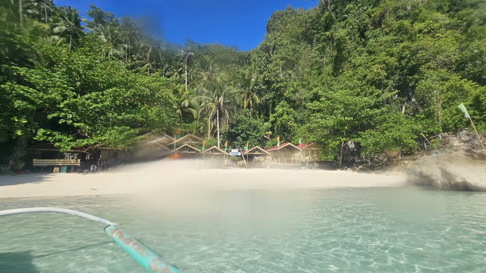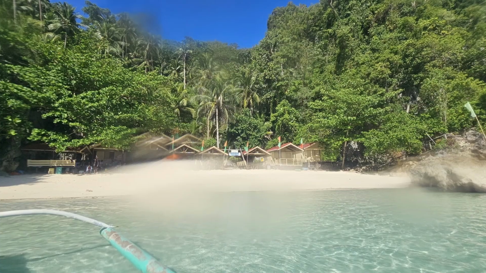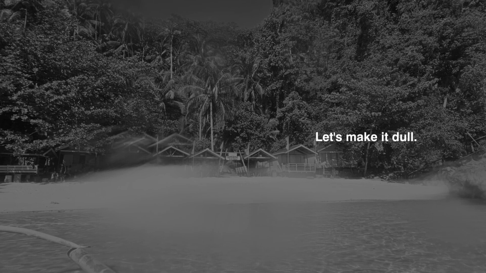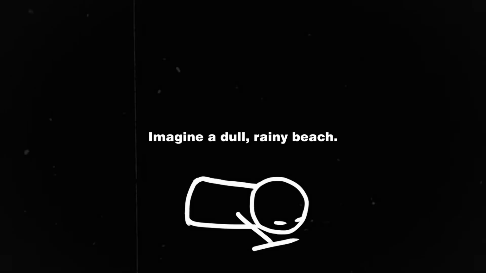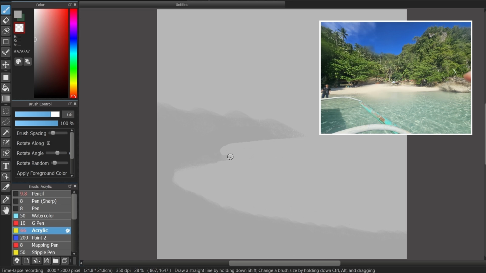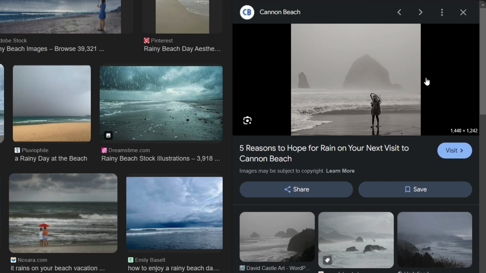Beaches. Beaches when sunny are incredibly vibrant, and I love sunny beaches. They look so beautiful. But let's ruin that vibe. Let's make it dull. Imagine a dull rainy beach. Boring, right? Well, you are mistaken. First off, let's make a beach. Not those beaches with beautiful golden sand. A gray shore seems fitting. This artwork will be a rainy shoreline.